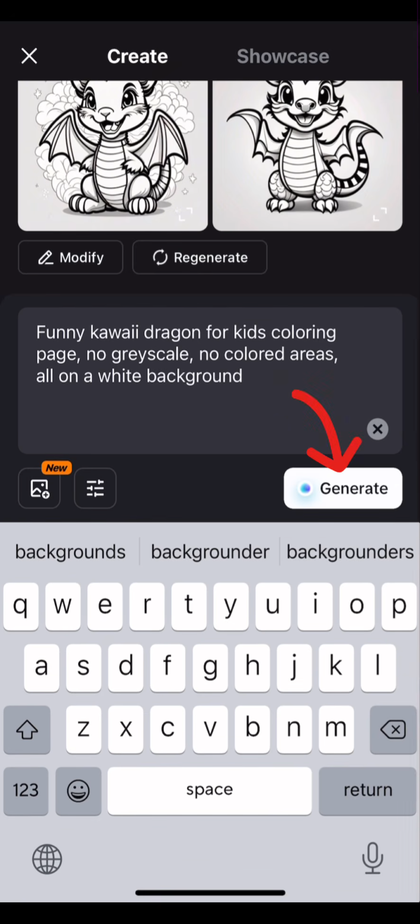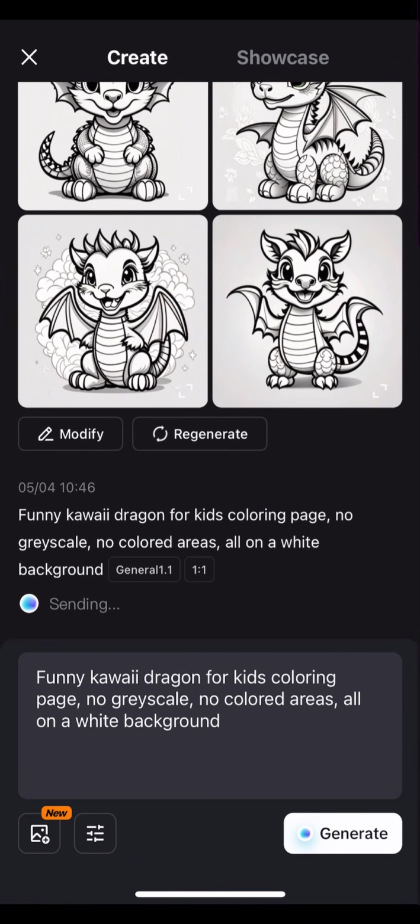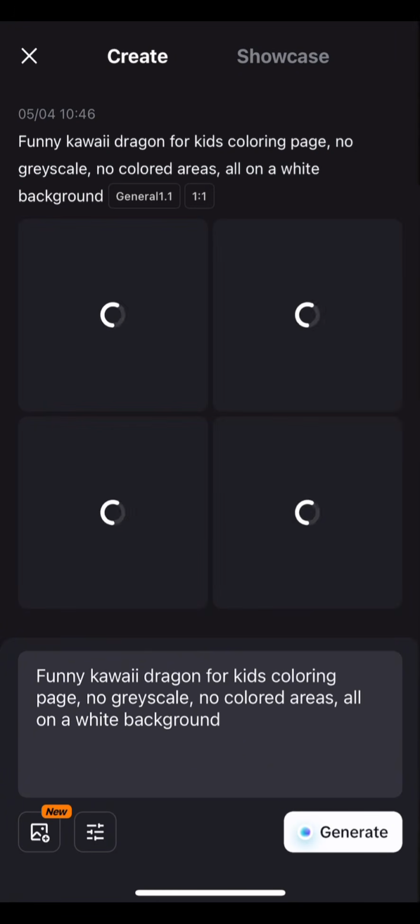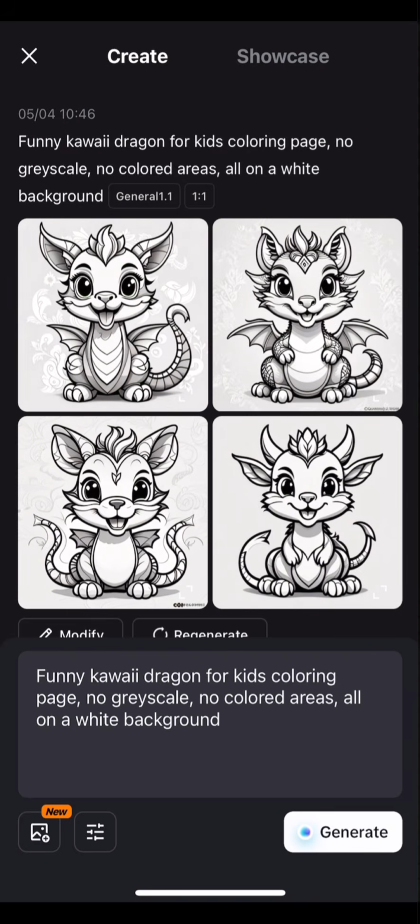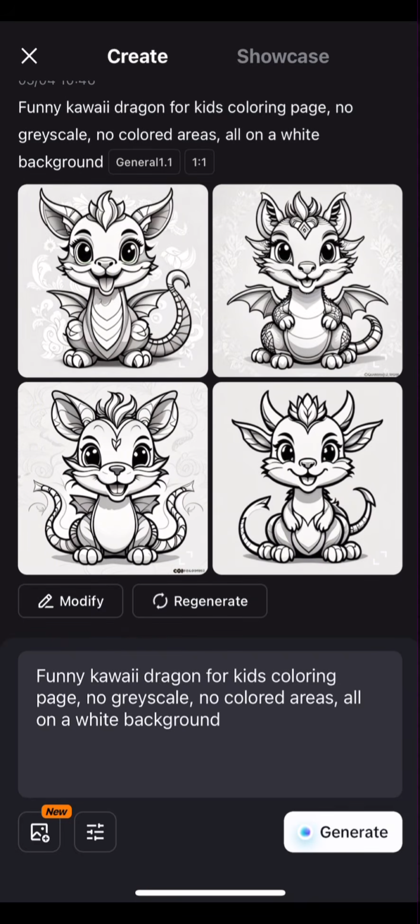So let's click generate. As you can see, it has started generating. Just give it a little more time, a few seconds, and 4 images will be ready for you to download. 1, 2, 3, 4. As you can see, all these are 4 images. You already have 4 images for your coloring book automatically.